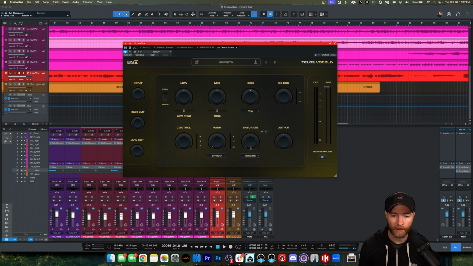Smooth may be the way to go. And really, if you want, crank it up to something really high, click through them, find out which one works best for you, and then dial it in from there. To the right of that, you have your output control. This is the overall output of the plugin, but you'll notice something to the output meters on the right-hand side.